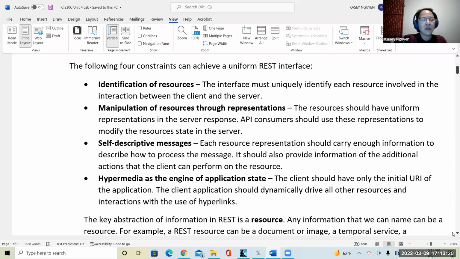And so the 4 constraints in the uniform REST, as you can see here, is to be able to identify resources. So this allows us to uniquely identify resources such as your image, your file, accounts, records, and so on. And we are able to manipulate the resource in the representation so you're able to modify your file or upload a new file, change a file, and so on. And it would also allow you to describe how the messaging process would be, where the client would perform certain actions on that type of resource. Now, the hypermedia engine would require that the client application dynamically drive the resources, so it would give us interaction with what we see in HTTP.